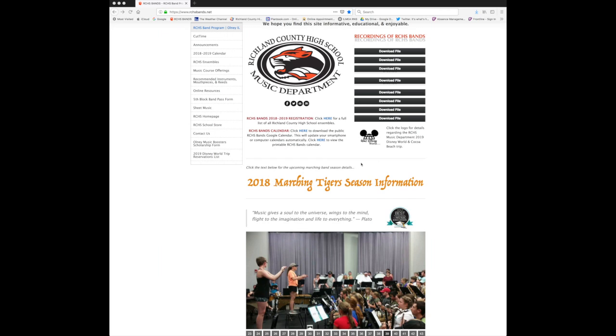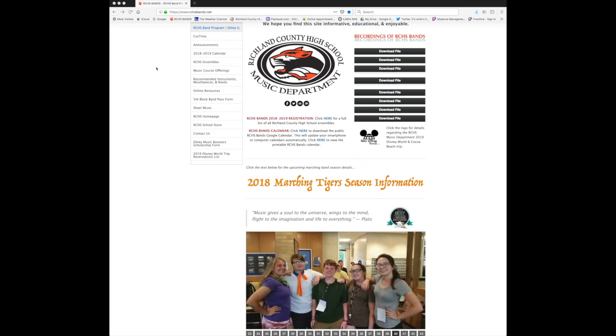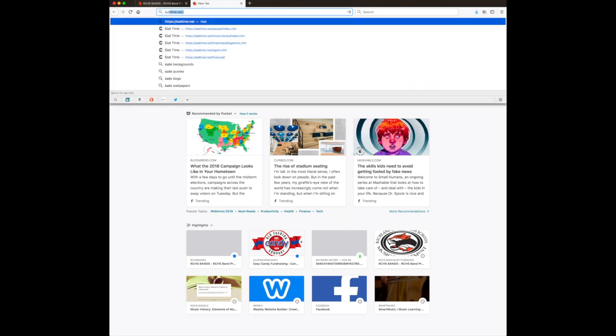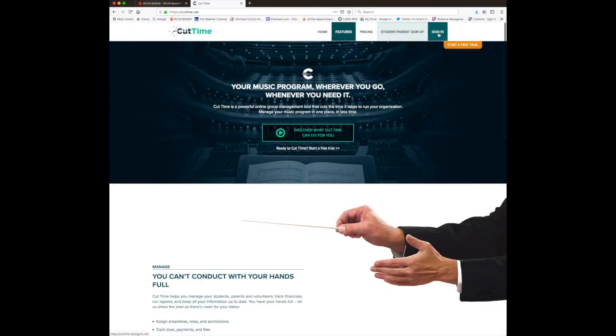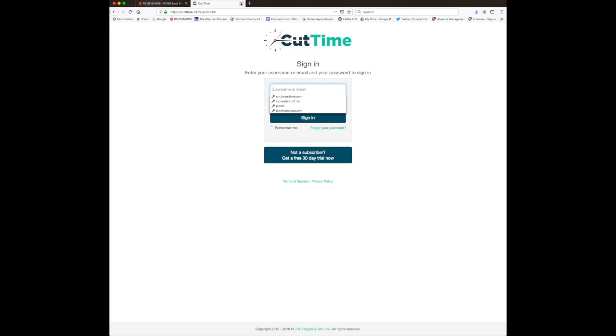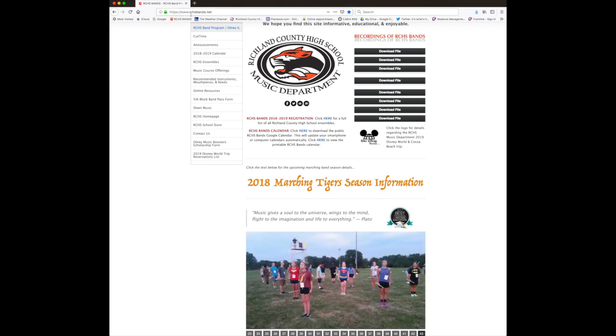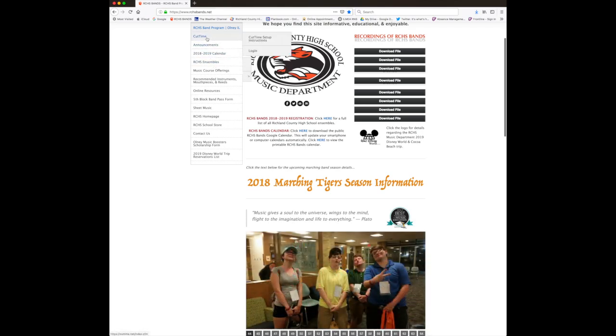So to find CutTime, you can either go directly to the website, which is cuttime.net, and then click on sign in, or you can go to the band's website, and potentially the choir, although I'm not familiar with that website, but you can go to www.rchsbands.net and then click on the CutTime link.